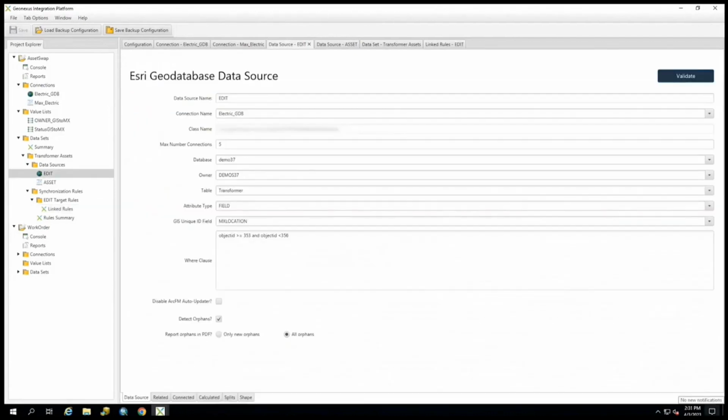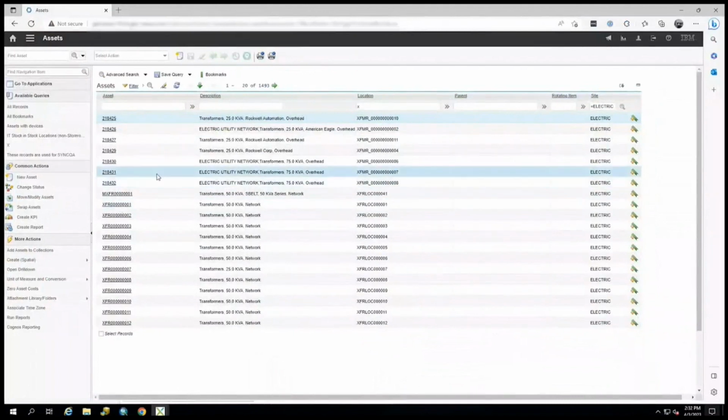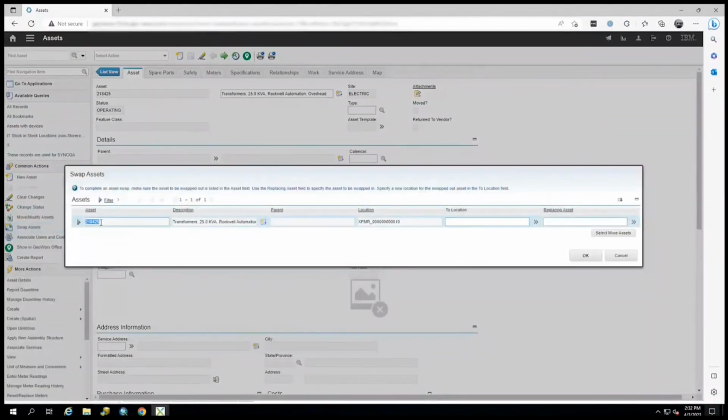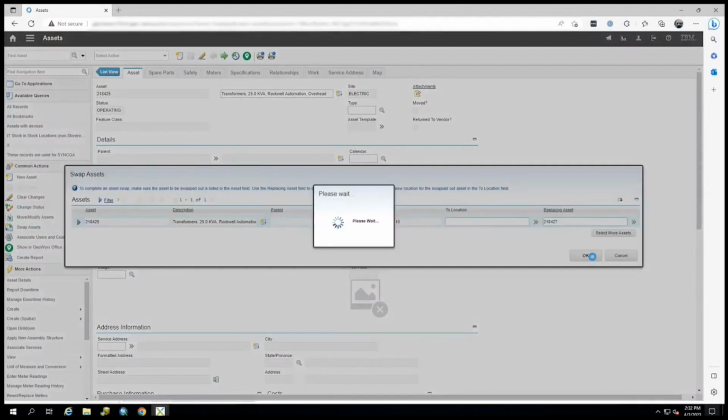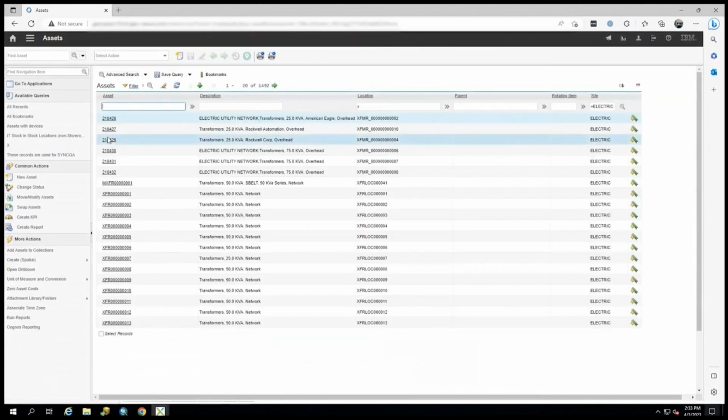Let me quickly open the Maximo. So for the Maximo system, I'm just going to do an asset swap. So if we go here, I'm going to swap this out with another asset, so replaced it with an existing location.